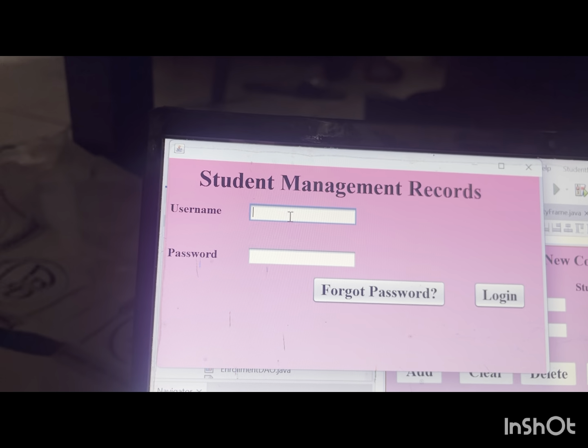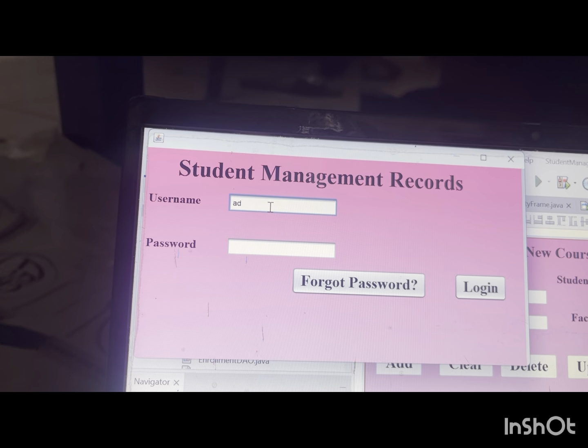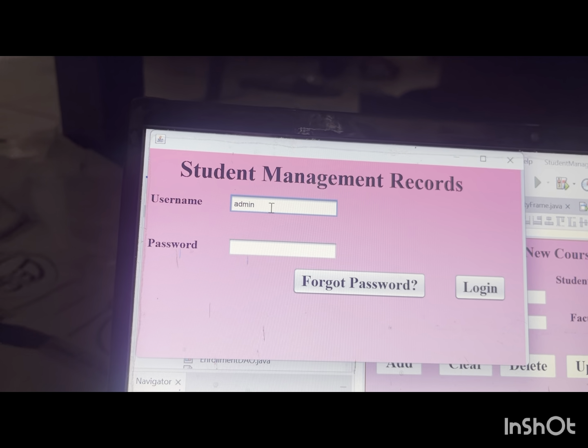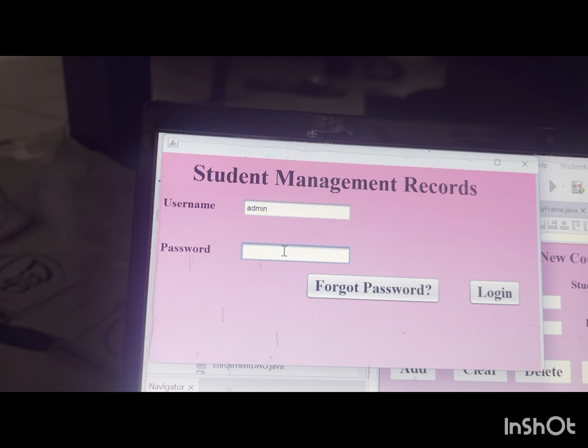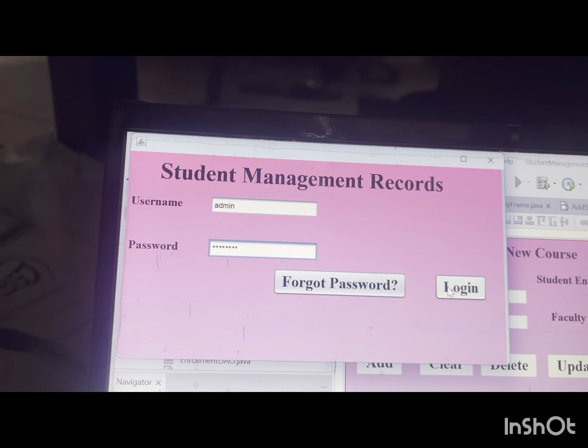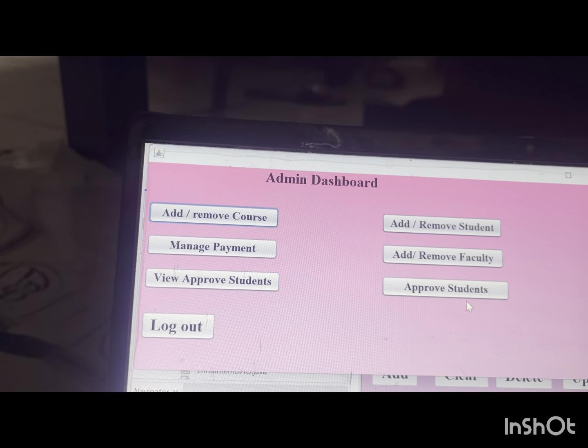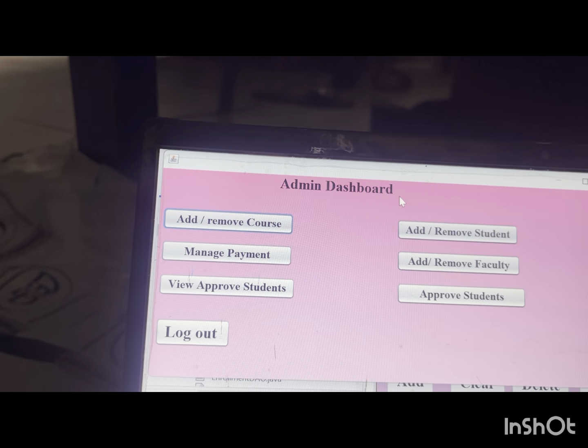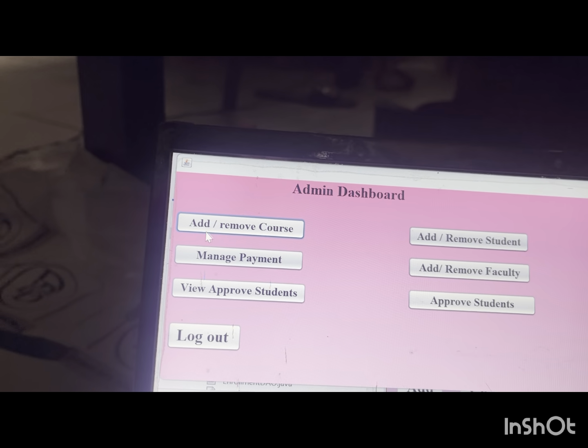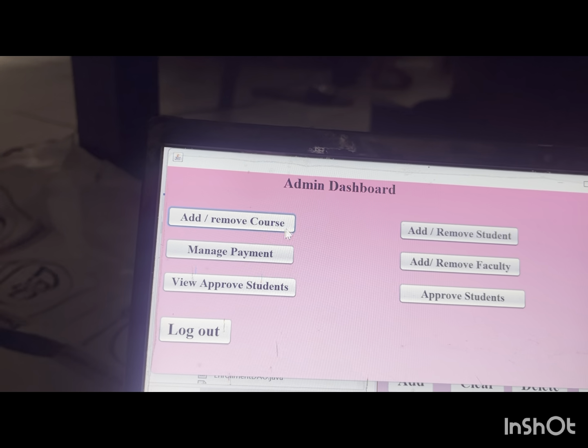So let me try the admin username and password so you can see. I entered the admin username, then the password, and I can log in. When I log in, it automatically opens the admin dashboard. You see, admin can add or remove courses.